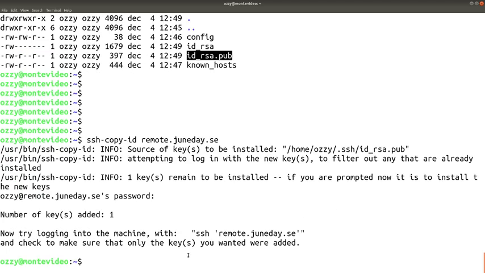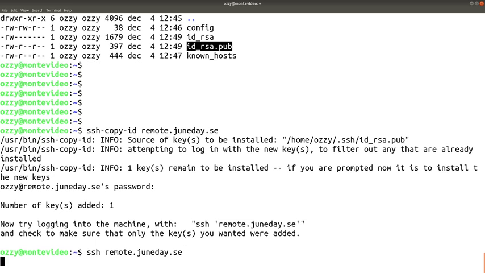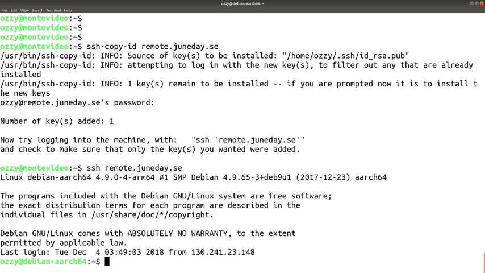and then it's going to say, okay, I'm fine. So now I have a password on the remote computer, but I installed my public key there using ssh-copy-id. So I should be able to SSH into that computer without any password. Ta-da! And I'm in.